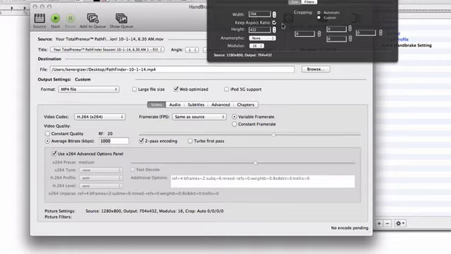Okay. Now that's basically it. All you're going to do is just click go. Click start, and you're good to go. That's it. It'll start running.